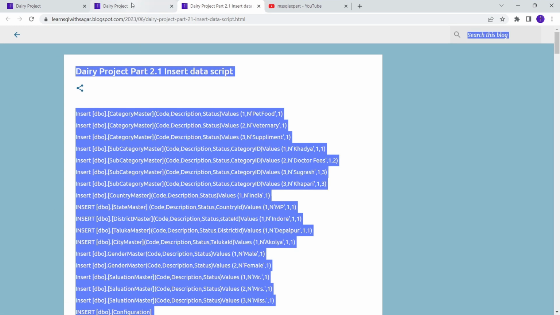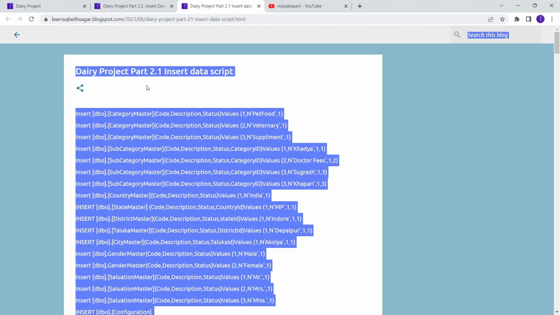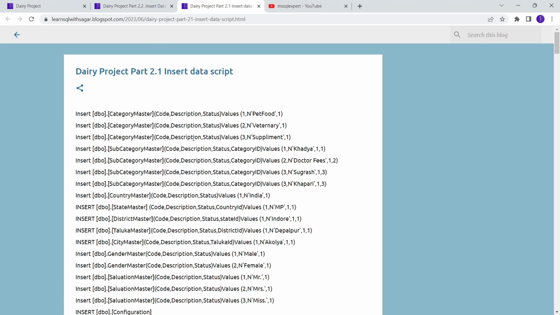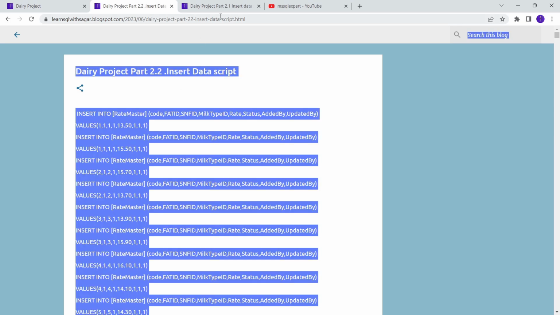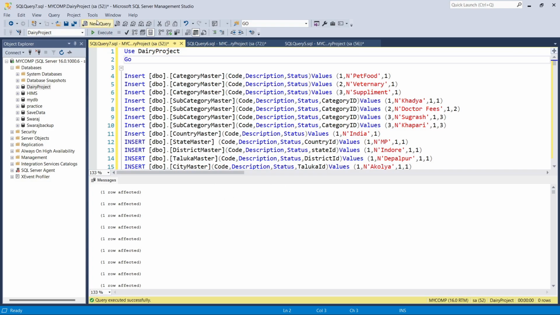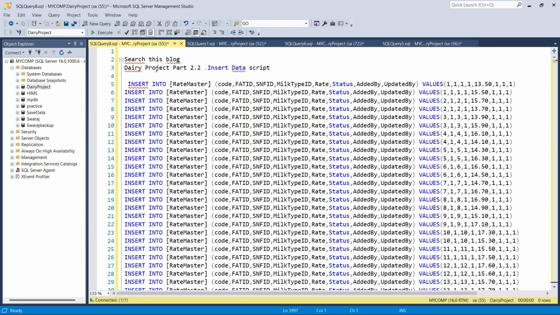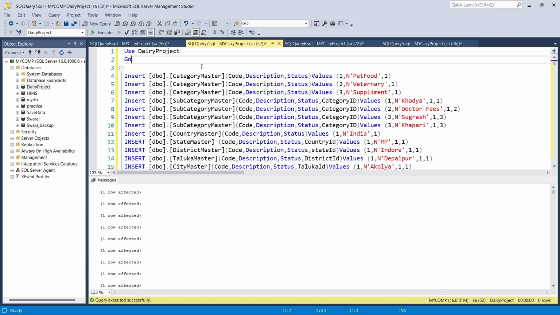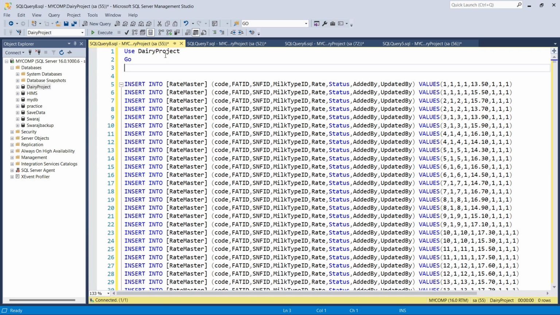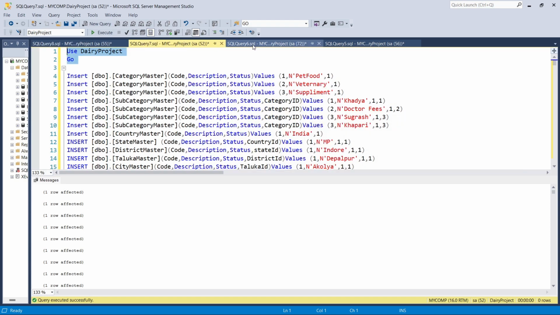On the blog there is an insert data script for the rate master table. Actually, here we are inserting data in 9 to 10 tables, and in this, only rate master is large, because rate master has 3996 records. Copy it, paste it. Yeah, so let's start.